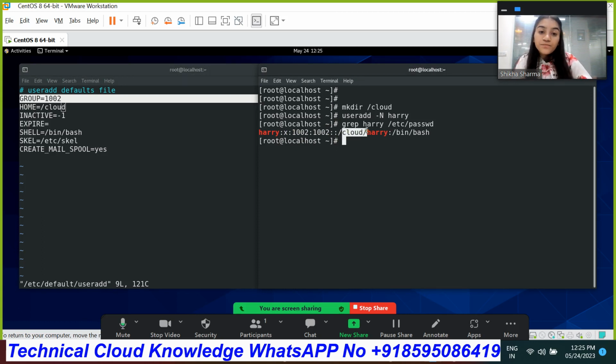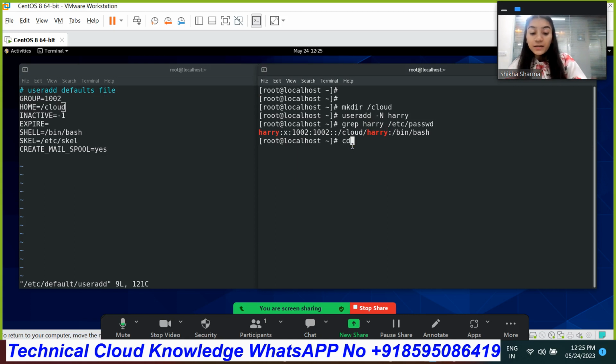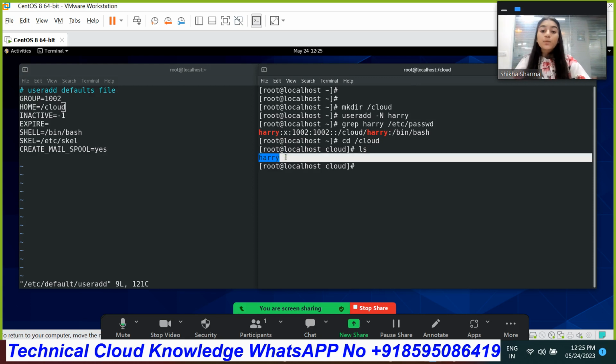Now see here, the home directory has been changed. Now it is referring to the cloud directory. So if you go under the cloud directory, you will see that the user's home directory is here. That's how we can make changes to the home directory.